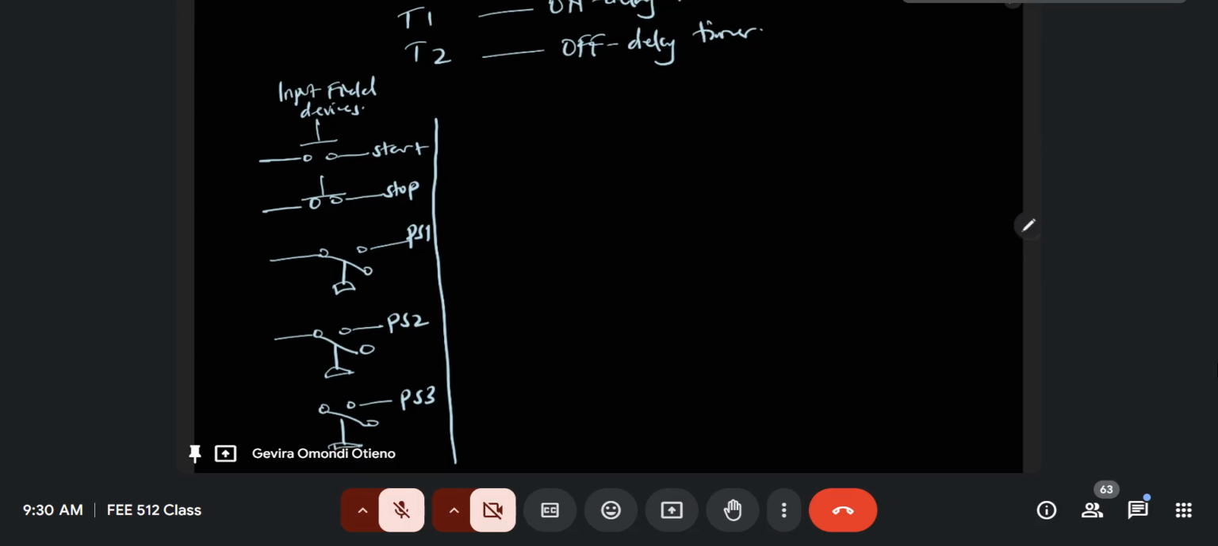Now you can see that PS1, PS2, PS3, the start and the stop push button are actual physical devices. So these devices need to be operated manually. Somebody has to press the start push button, somebody has to press the stop push button, somebody has to close pressure switch 1, close pressure switch 2, close pressure switch 3, and so on and so forth. But now the ladder diagram is what exists between the rails.